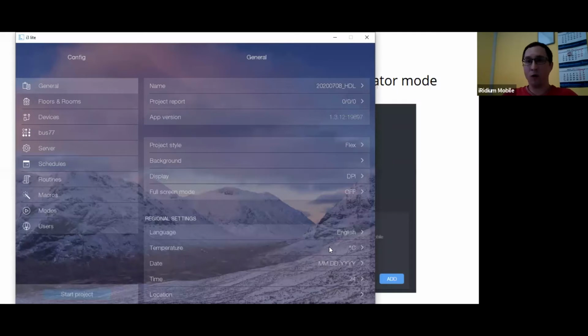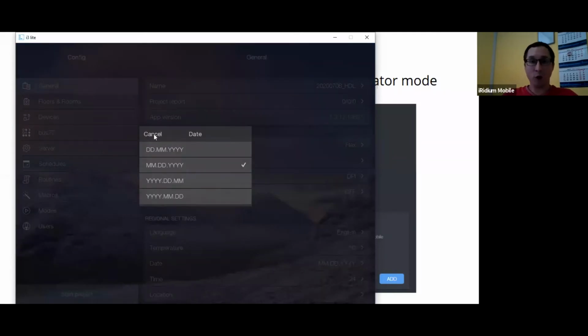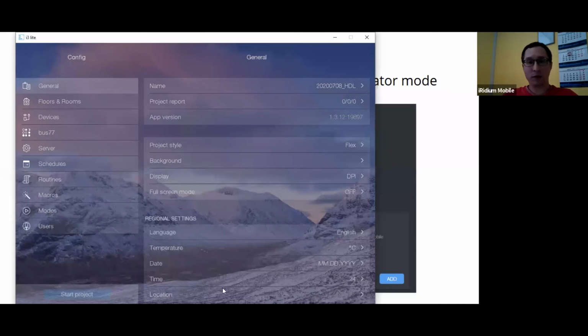Temperature, Celsius or Fahrenheit, date format, time format, and location. Of course, if we talk about only visualization, location doesn't matter, because our application works only in active mode.